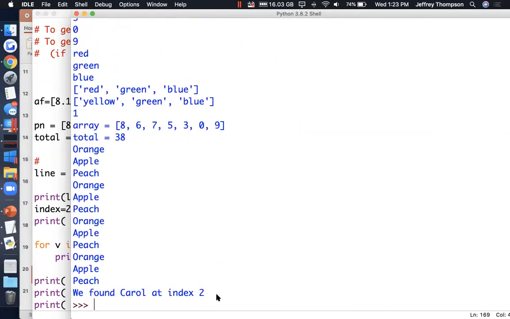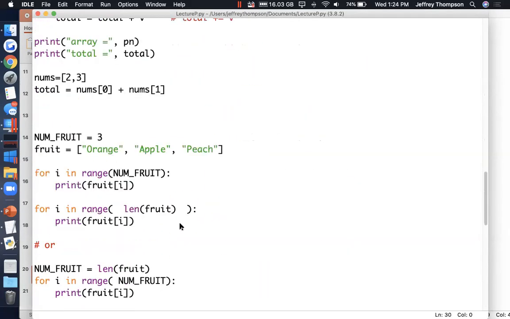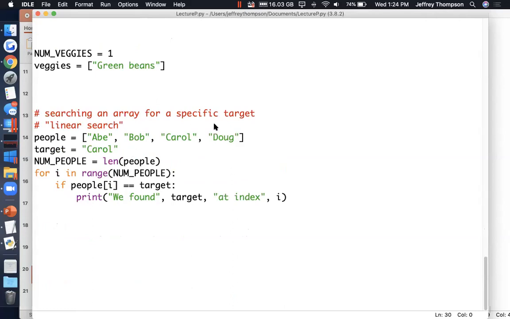And so we found Carol at index position 2. Guess we could have printed the array out beforehand just to kind of see it, right? But that is the case. So a linear search is a for loop, a range-based for loop, where you step through item by item, value by value, element by element, looking for your target value.